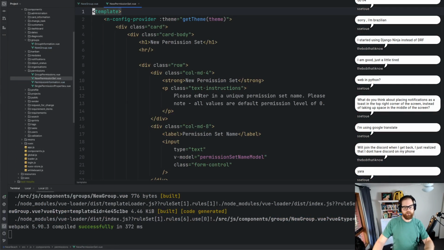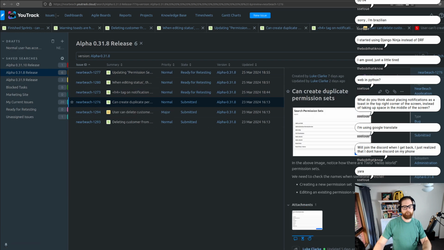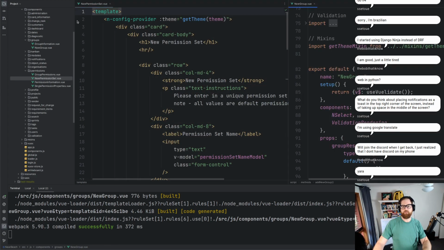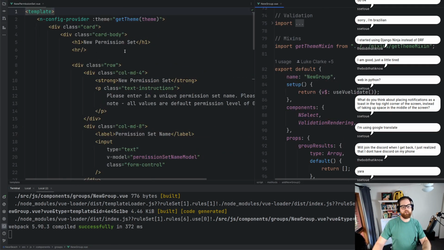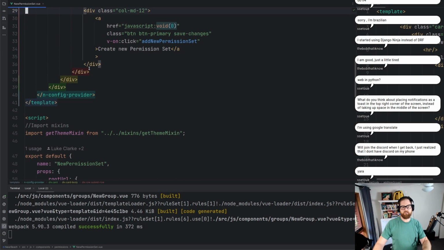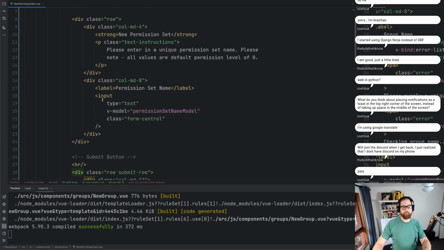All right, so coming back into here, let's actually open this up here so we know what we're focusing on. I'm going to put the new group over there. Going to scroll up to the top. This one I am just going to boop just a little bit. All right. So we've got the permission set name up here. We don't have any validation rendering or anything like that in here.